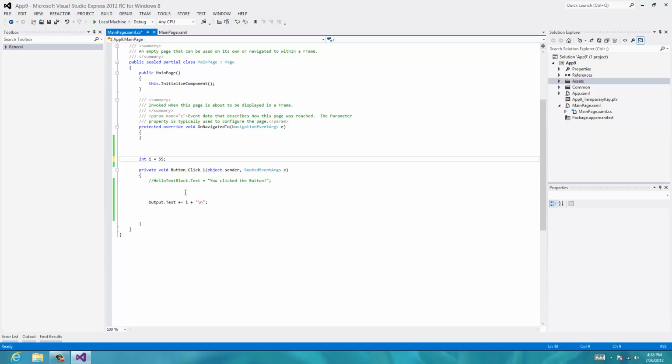Now one thing we can do is say I equals I plus 1. This initialization here is going to happen only once when we start the program. So I is going to be equal to 55. And then when we click the button, I is going to be equal to I plus 1. So this is going to cause it to be 56. And then when we click it again, it's going to be 57. And this is a way of counting. So let's run it and watch it count.